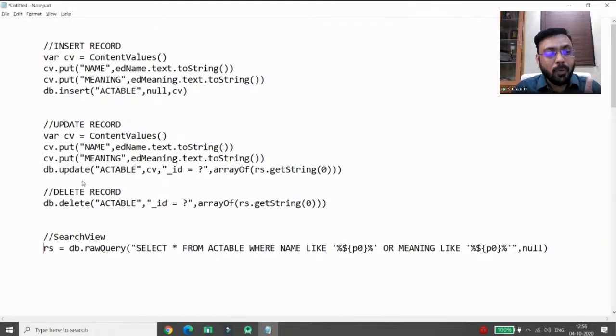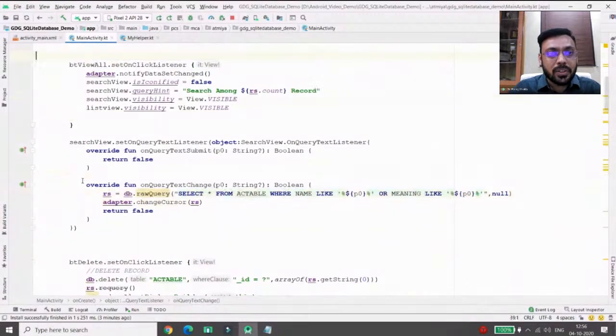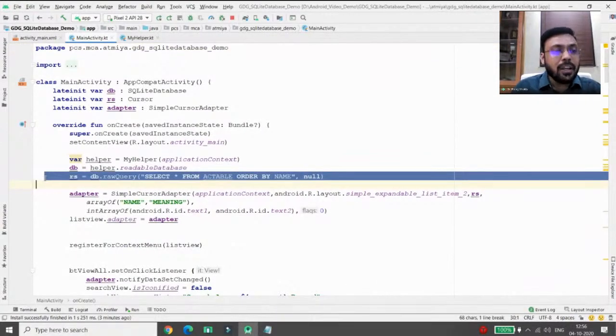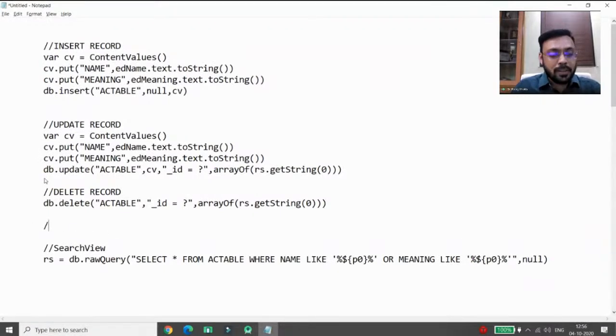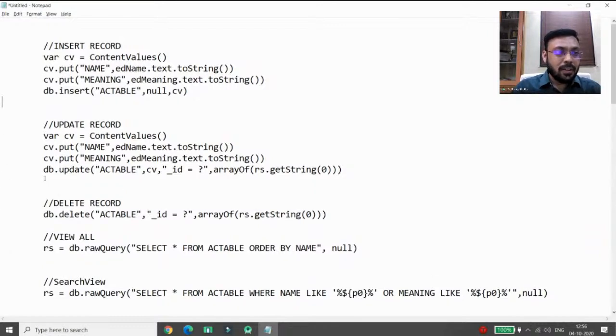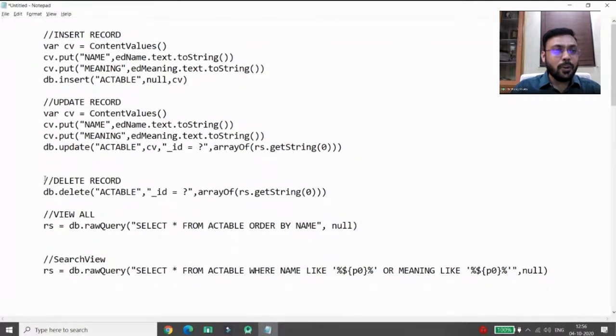And one more thing that you need to understand is insert, update, delete, search. And now you need to understand the select that I already did earlier, and this query will retrieve the single record or all the records. So for view all, you can use this. For search, you can use this. For delete, you can use this. And for insert, you can use this. This is the thing that you need to learn.